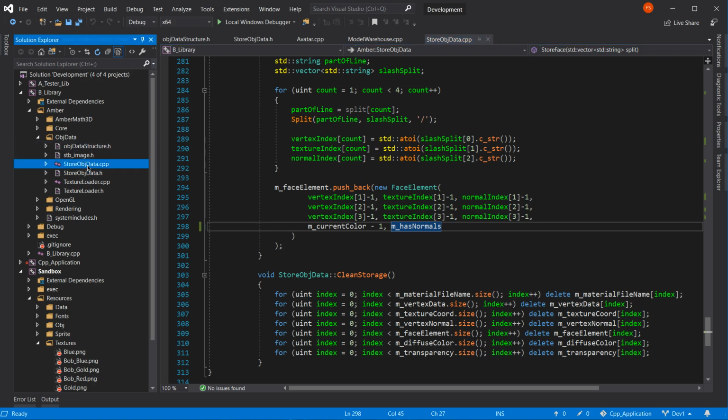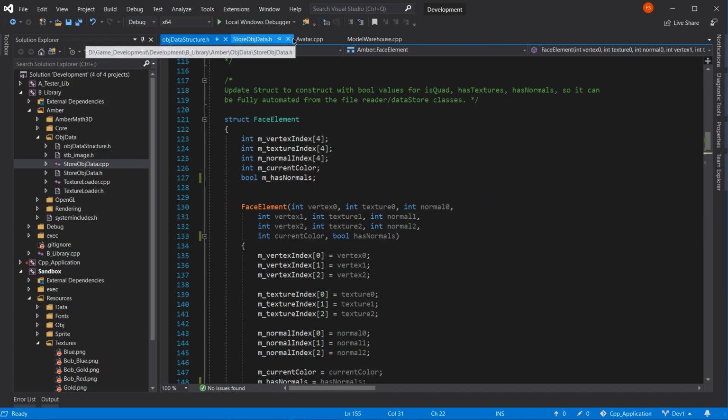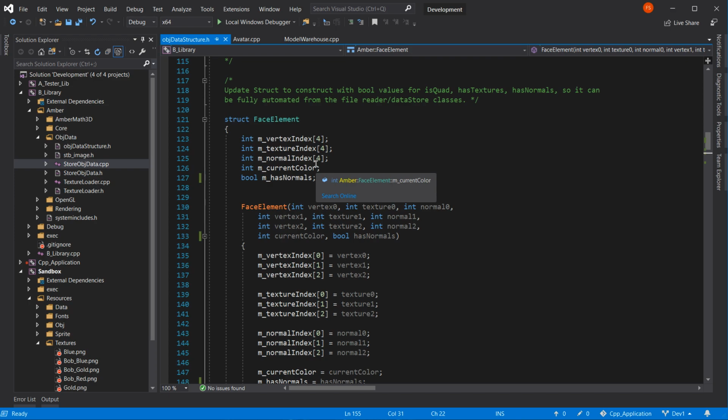Right, so all we've changed so far is the ability to have a box and a texture on screen at once, and that is going to be our final test. That will be the proofing that we can do it. So we've now altered this. Store obj data should now be correct. I believe it to be correct. It will do whatever we feed into it. We are currently feeding our information into it from Avatar and Model Warehouse.